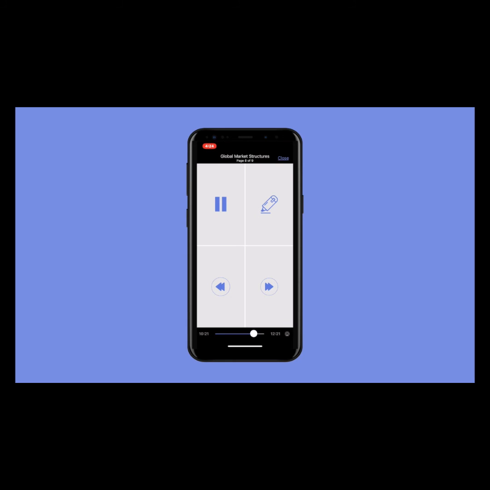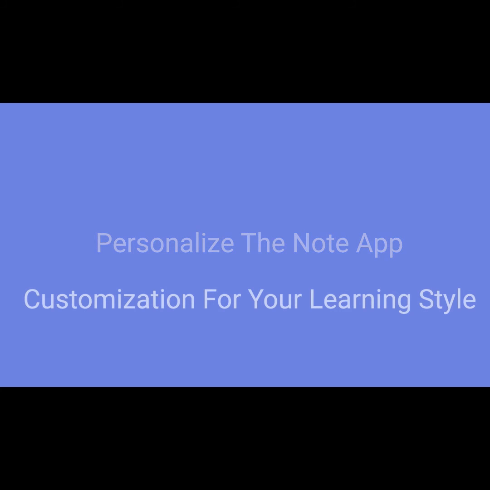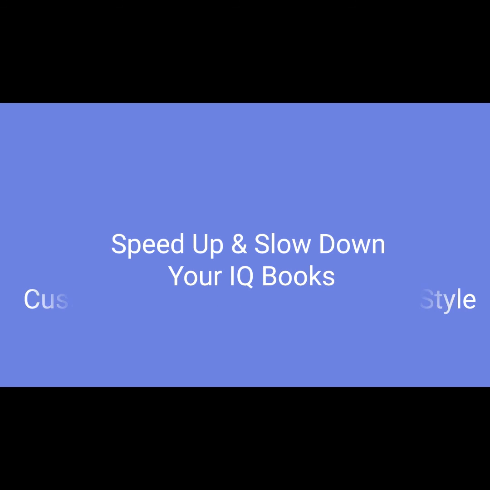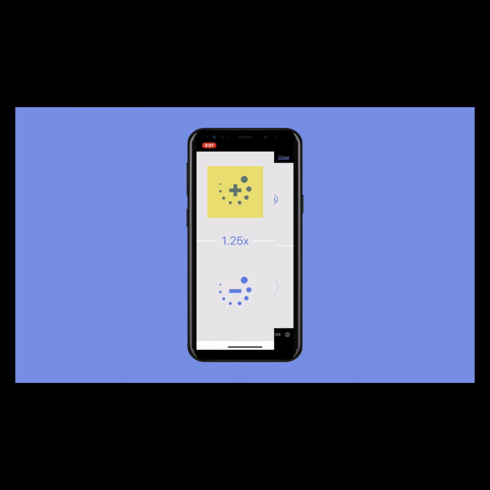The Note mobile app was created with personalization in mind. At XIQ, we understand that learning and professional development happens differently for everyone. Therefore, we want to make it easy for you to customize your experience. For example, it's easy to speed up and slow down your IQBooks. Select an IQBook to listen to and press play. Then, swipe right from the left side of the mobile device. If you want to speed up your IQBook, select the plus button. To slow it down, hit the minus button. When you're done adjusting the speed, swipe left on the screen to return to the player screen.